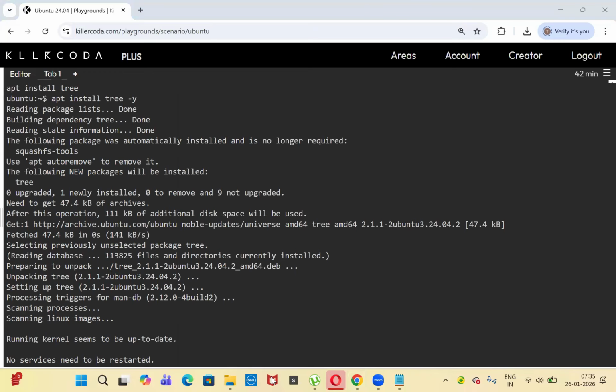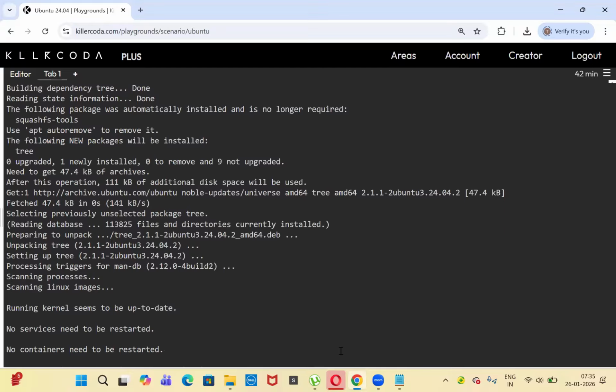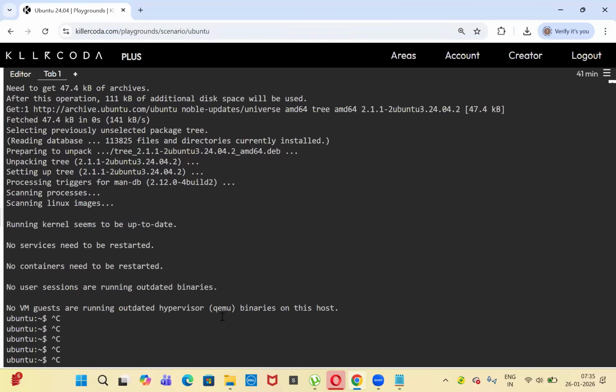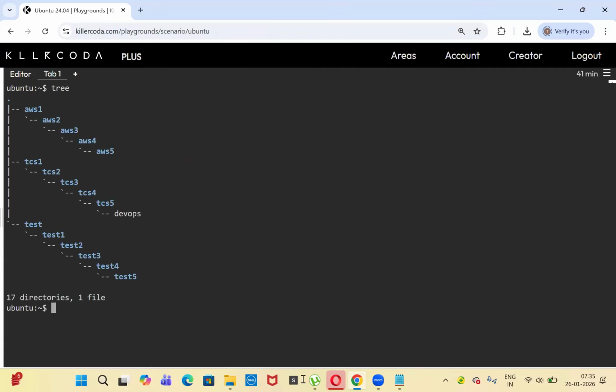So totally it was installed. Now verify that one. Give the tree. Yeah, it was installed. What is the command to install the tree? apt install tree. So here I can see my DevOps file. It means my DevOps file was present in the AWS 5 directory. So AWS 5 was present in AWS 4, 4 was present in 3, 3 was present in 2, 2 was present in 1.